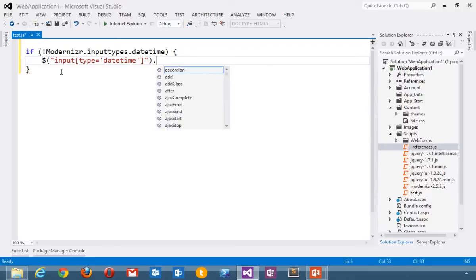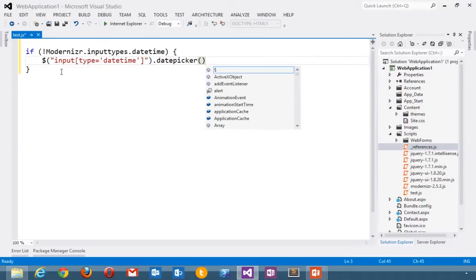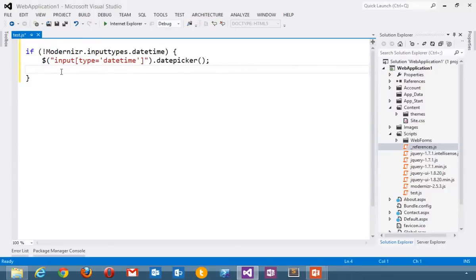Grab that dot. Notice that I've got IntelliSense and help, and let's turn that into a date picker. So we're going to take anything that is an input type of datetime. If datetimes are not supported in this browser, we'll automatically turn that into a date picker. Notice that I had IntelliSense at every step of the way.